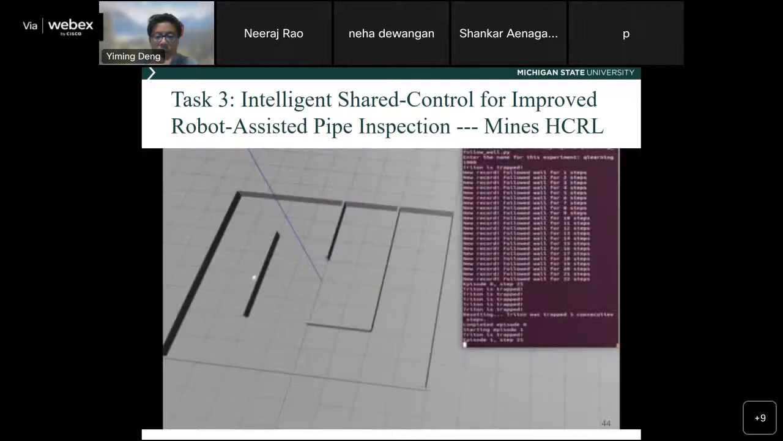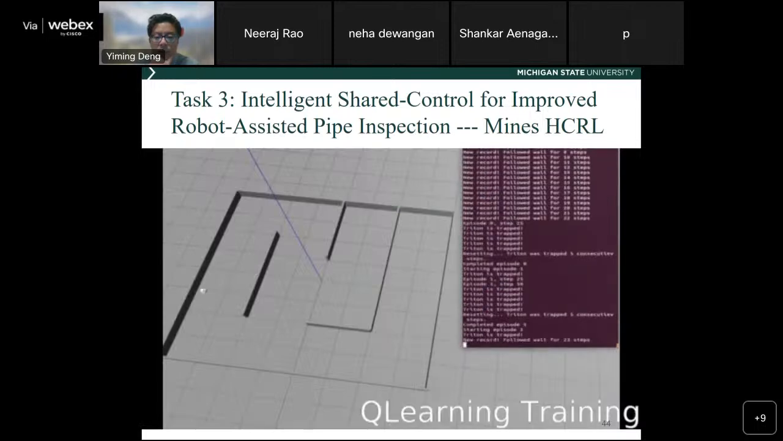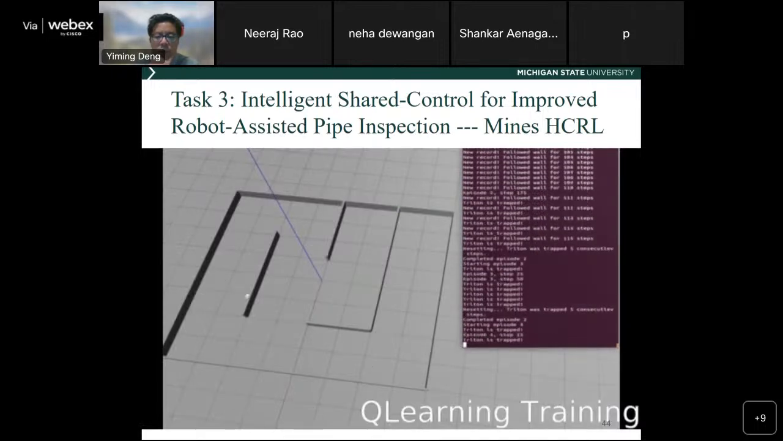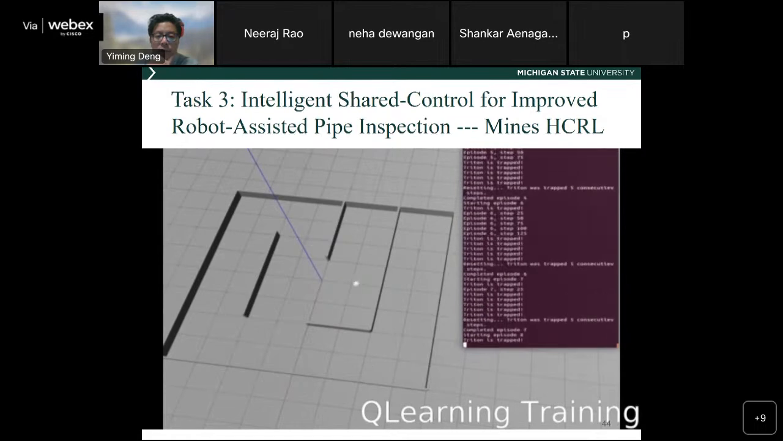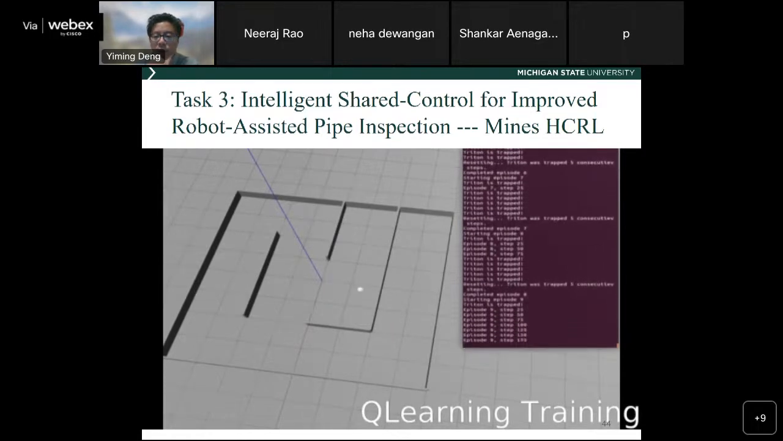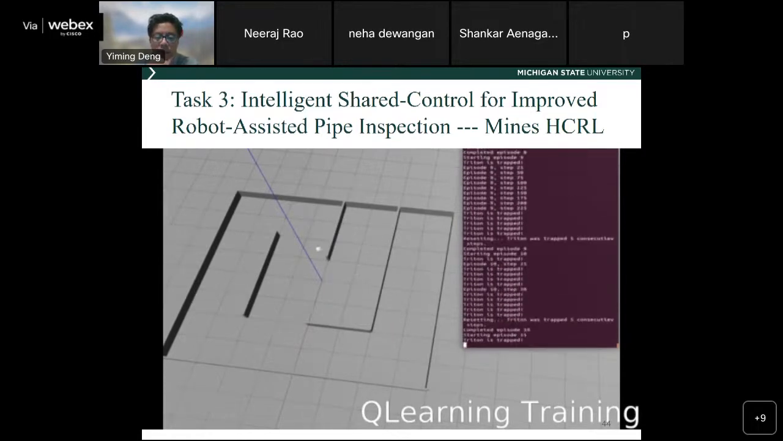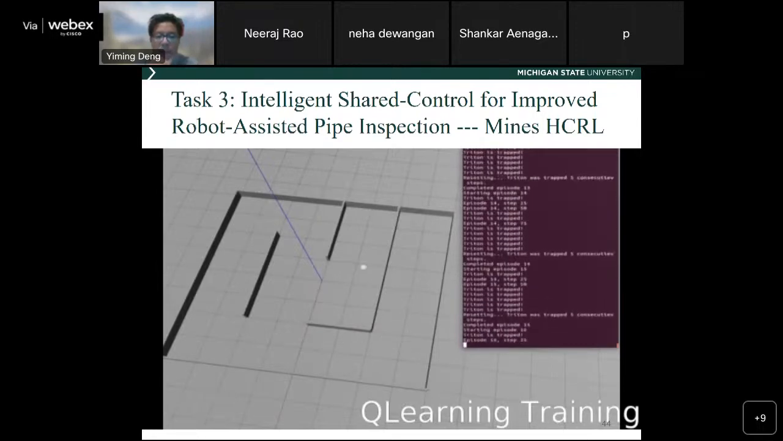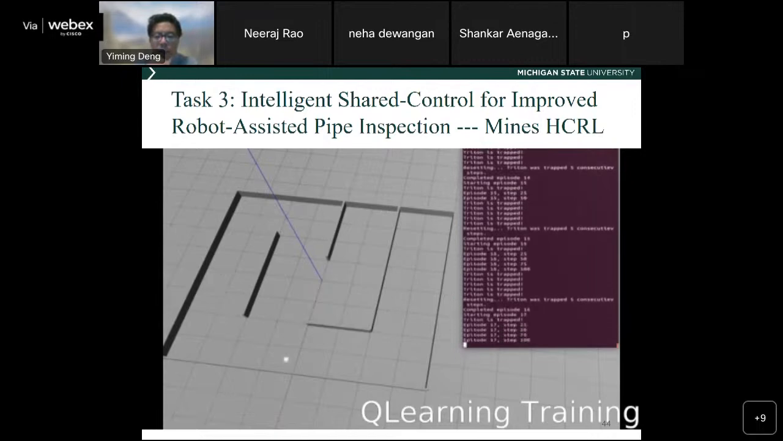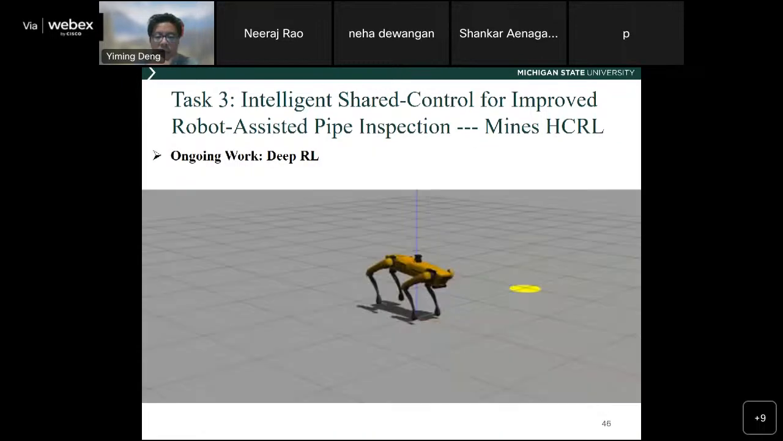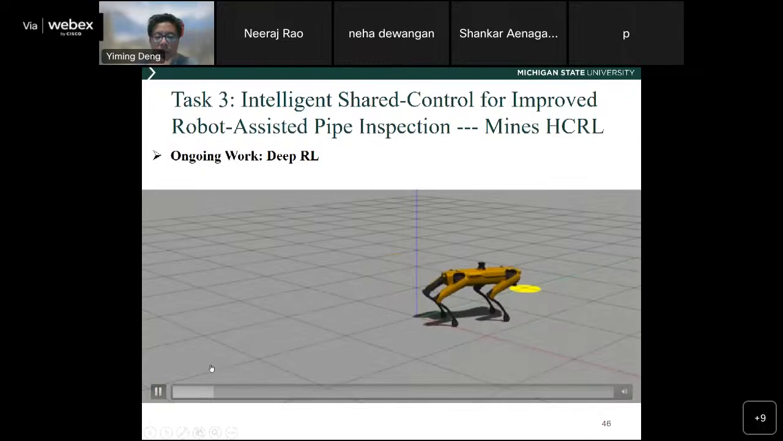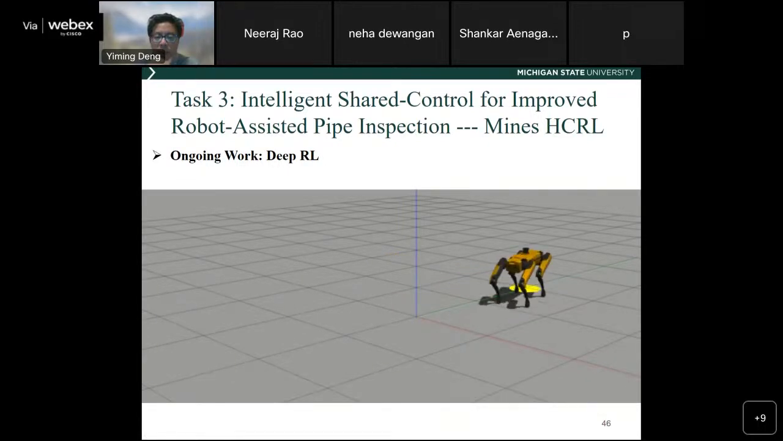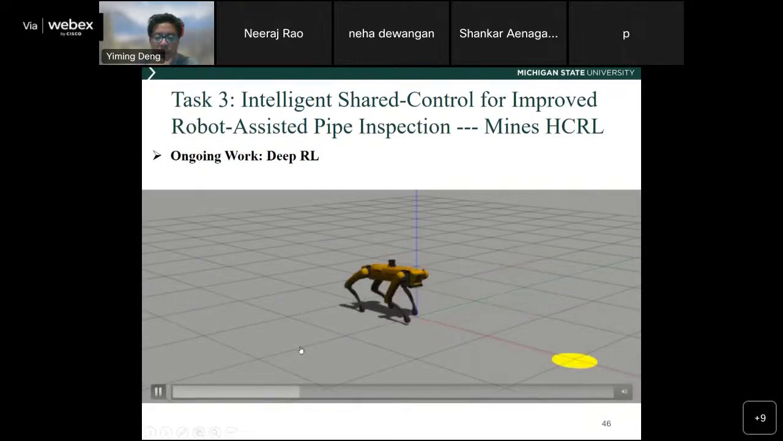Okay, so this is just a quick demo to show you the Q-learning training. This is not a pipe inspection application, but it shows they can do this learning on something more like a maze problem. All right, I think I will skip here. They have some video there. I think this is from their group, but not for our pipe project.